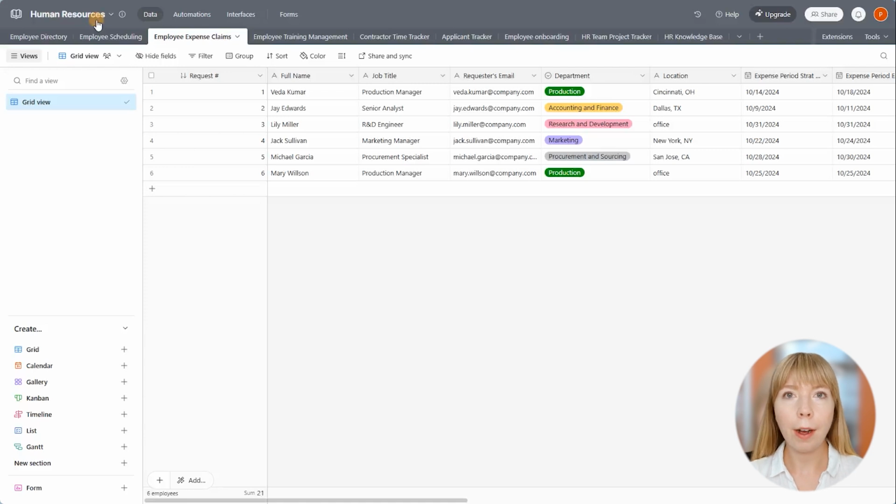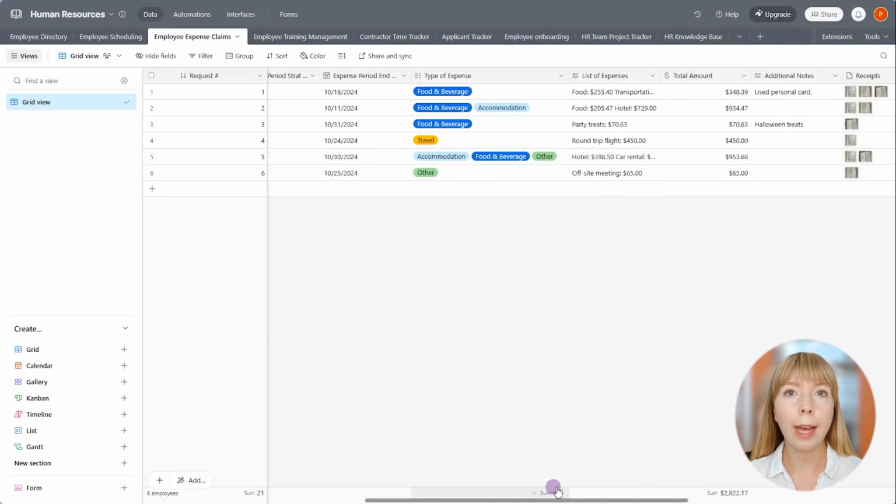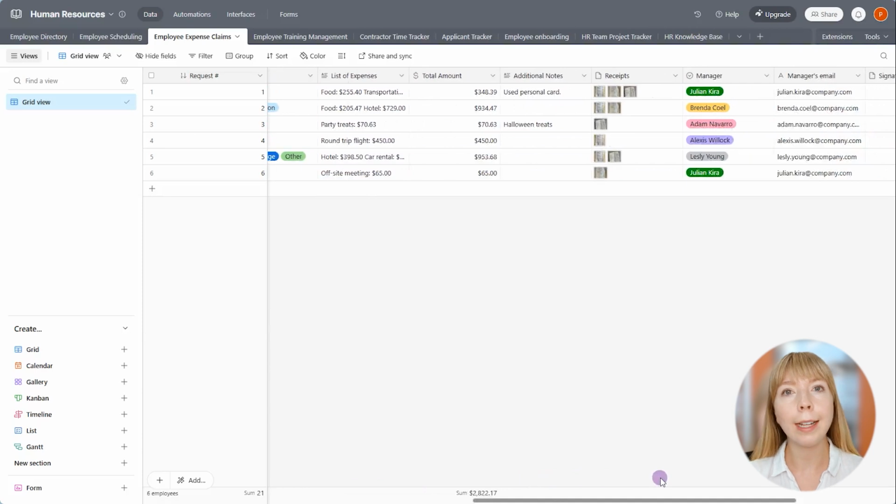This is an HR hub containing general employee information, as well as records for all the employee expense claims. To make it easy for the employees to submit their requests, we will create a public form that they can quickly fill out, attach receipts, sign, and submit. The database is all set up, and I have created the fields that we will be using in our form.